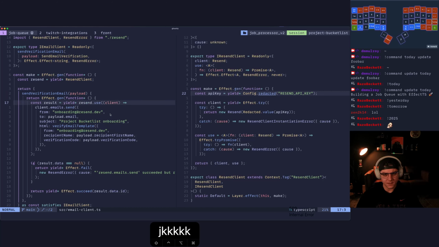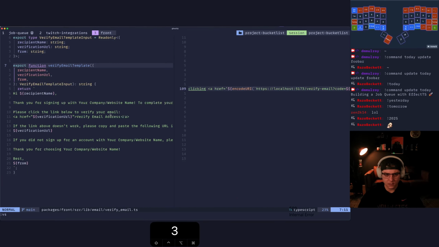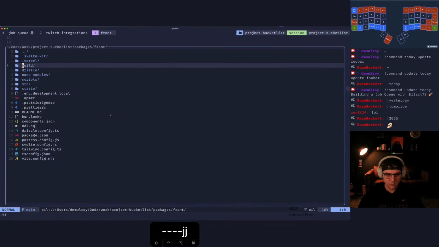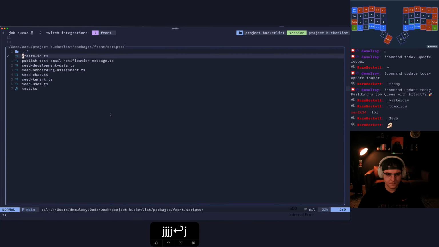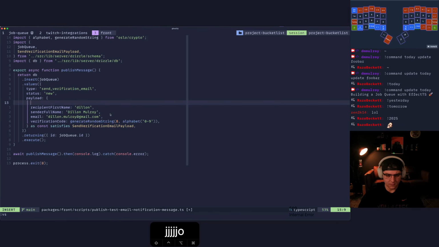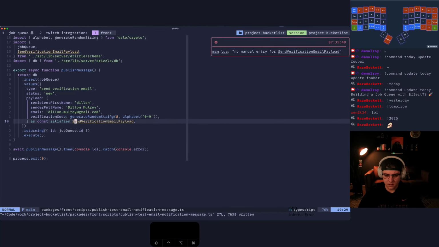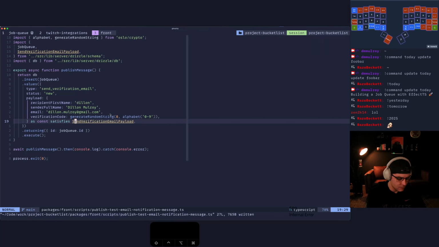One thing we do need to update is in our scripts over here. This needs a tag on it now. We should have a type error here. Yeah, yep, look at that. TS server crashed. Classic. Would it be TypeScript if our language server wasn't crashing?